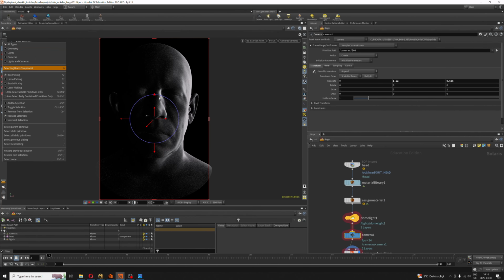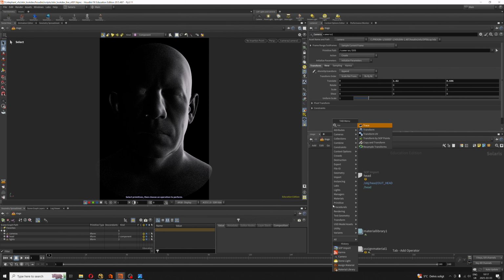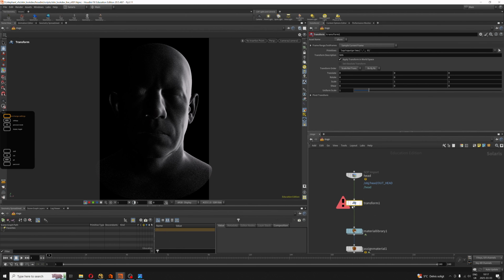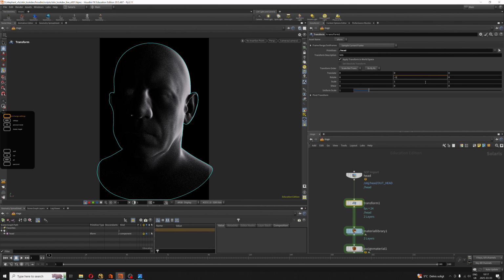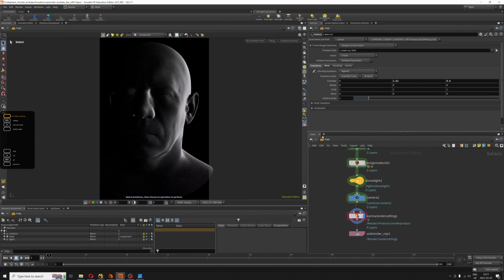Something that I want to do as well is to rotate the head a little bit. So I'm going to add a transform, and this is going to affect the head, and I'm going to rotate this like -12 or -10, something like this. And let me do that. Okay, so that looks good to me.